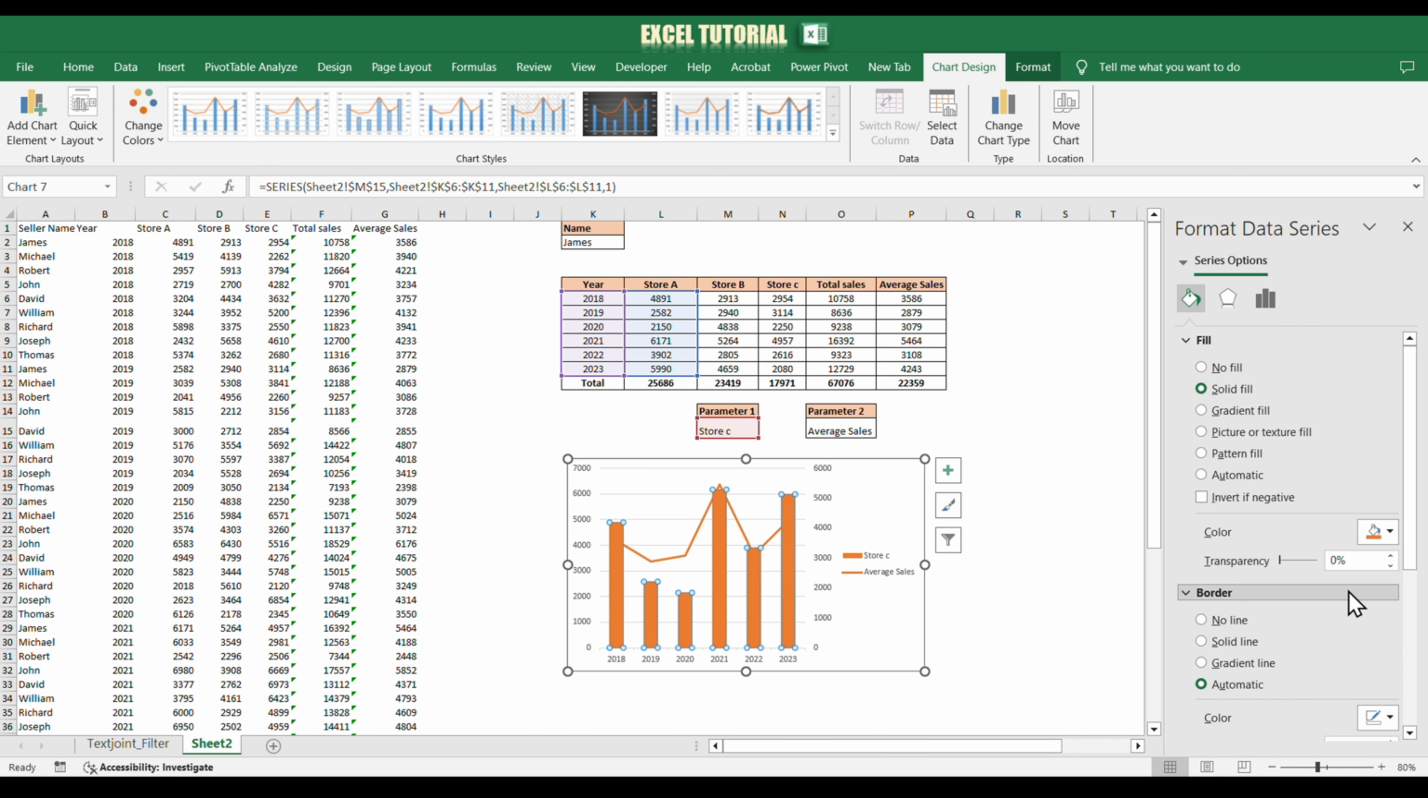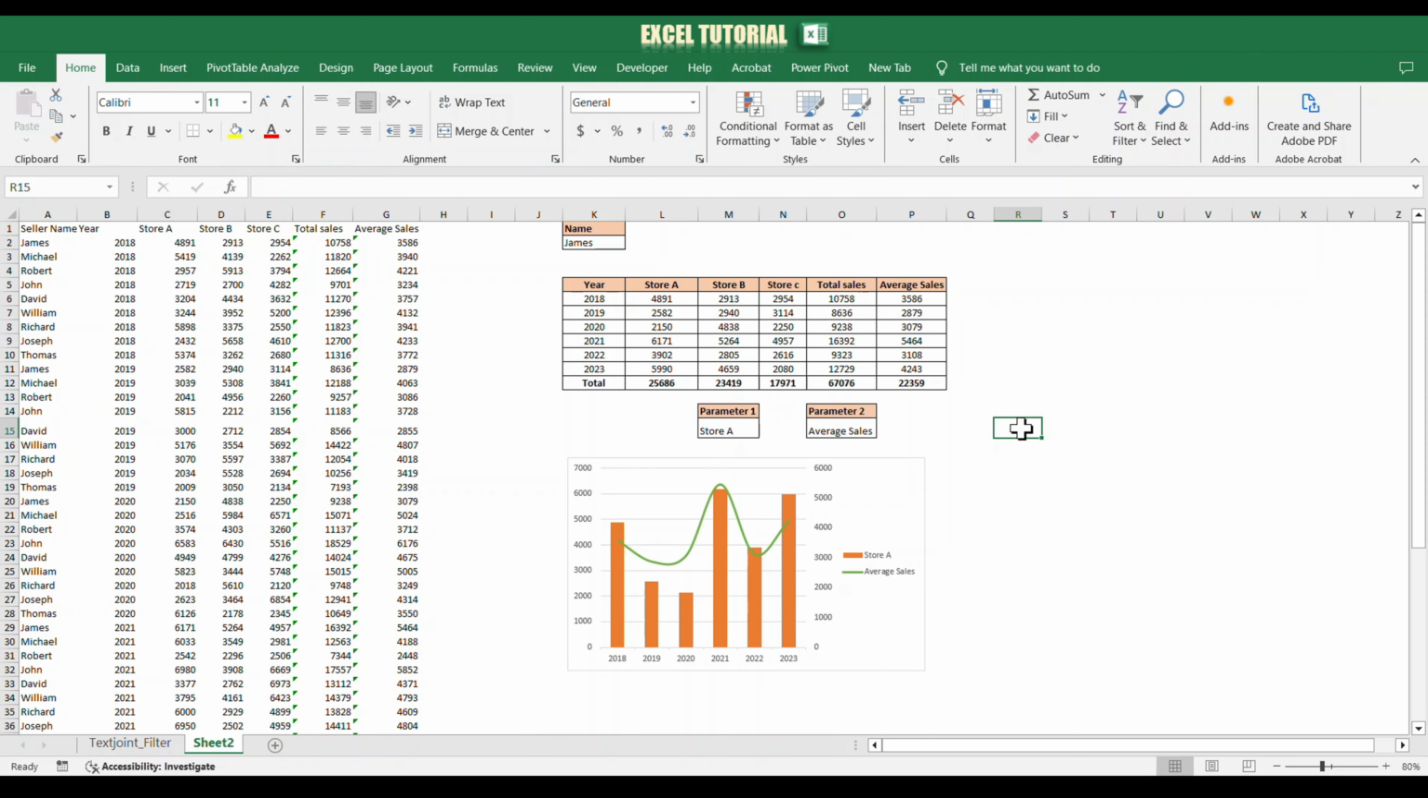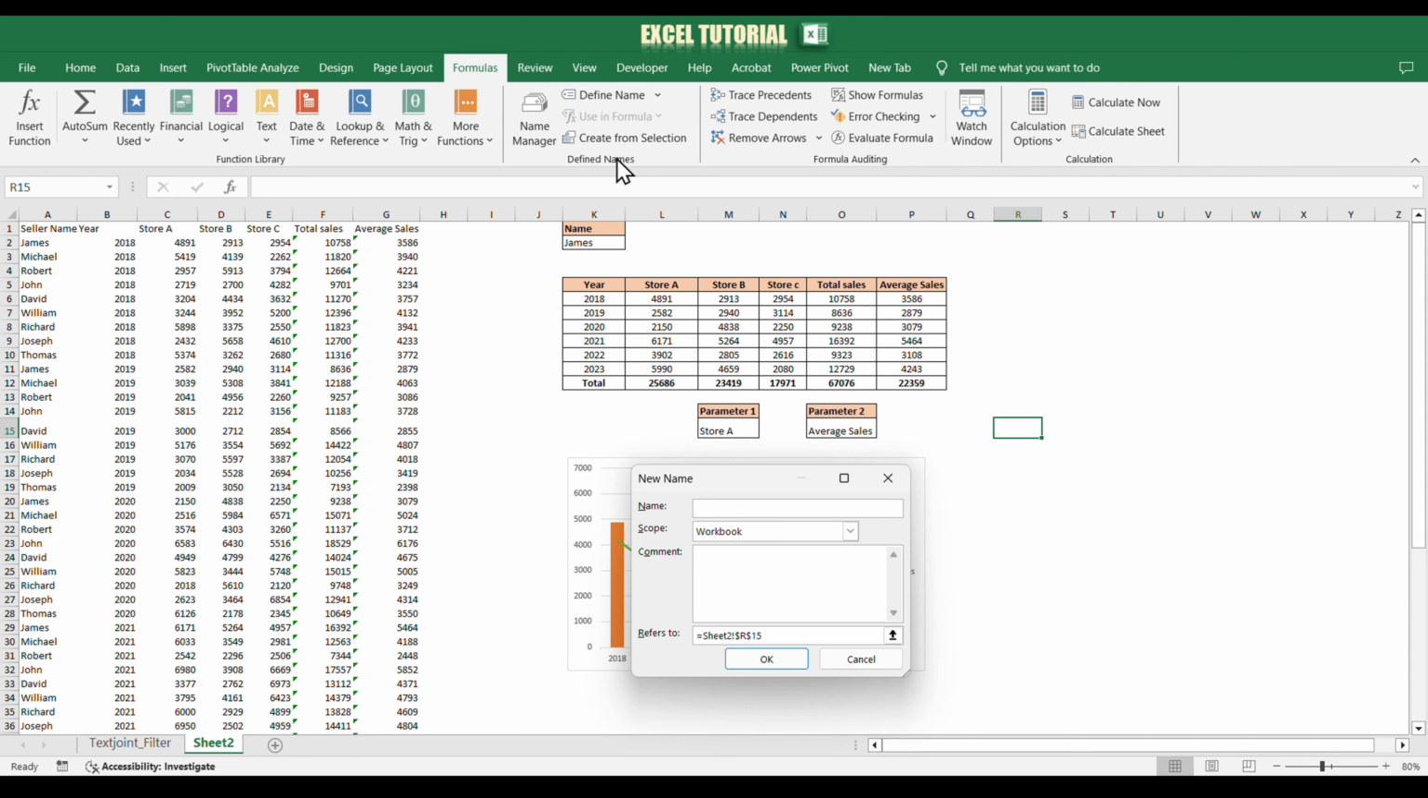formatting pane. Now, to make our chart truly dynamic, we'll divide this process into two sections, one for parameter 1 and the other for parameter 2. The goal is to ensure that whenever I select, for example, Store A, the chart will display the sales data for all the years. To achieve this, we'll create a range that utilizes the OFFSET and MATCH functions together. This combination will allow us to return a range of values from the dashboard, moving based on the row and column parameters we provide.